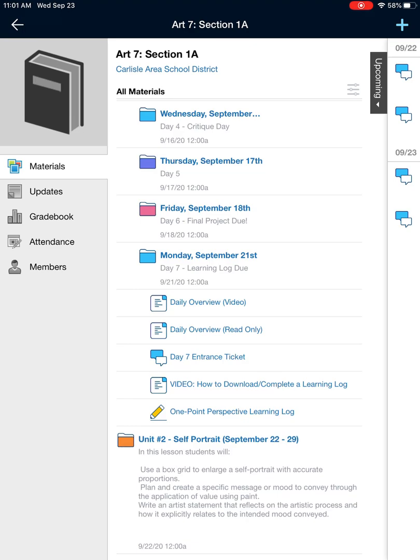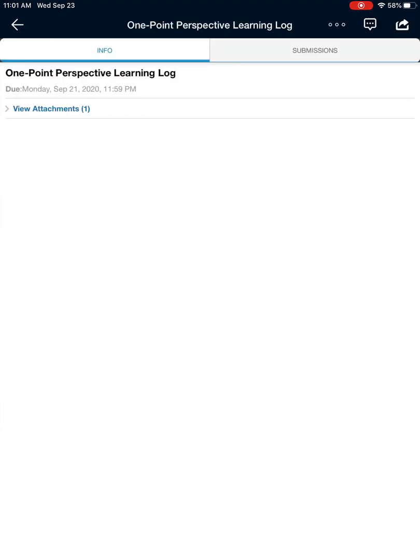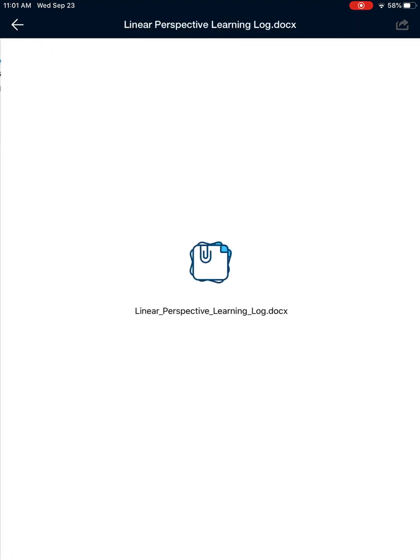This is going to be a much faster video than the one prior. The learning logs will always take place on a day 7. So right now I'm in a day 7 folder. I'm going to click the 1-point perspective learning log at the bottom. Then you'll see view attachments. I'm going to click that. I'm going to click linear perspective learning log.